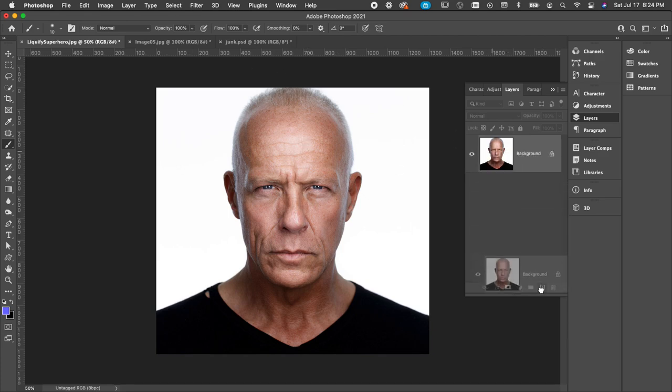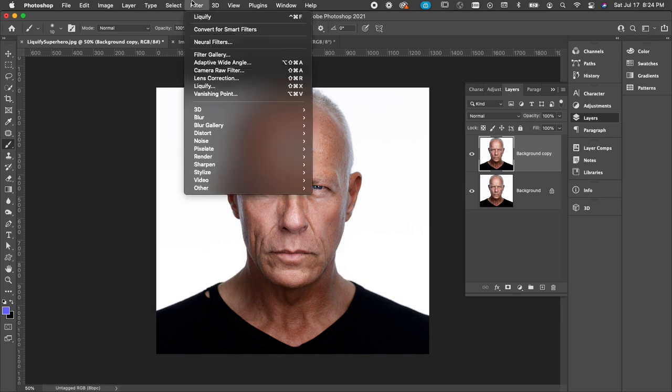So the first thing we want to do, we're always trying to work non-destructively, so we want to make a copy of that original layer. That way the background stays untouched, and all of our changes are going to happen to this background copy layer. In order to use the Liquify tool, you'll find that up here in the menu, under Filter, Liquify.